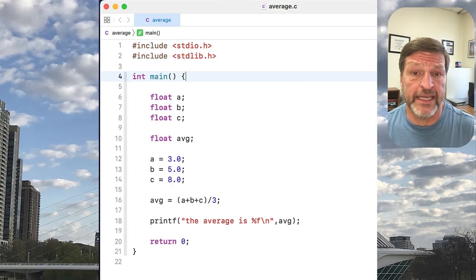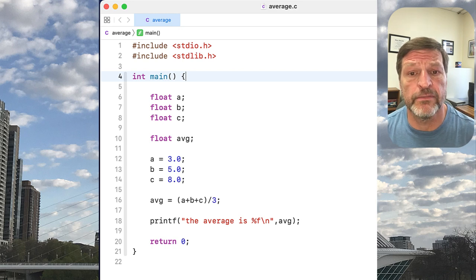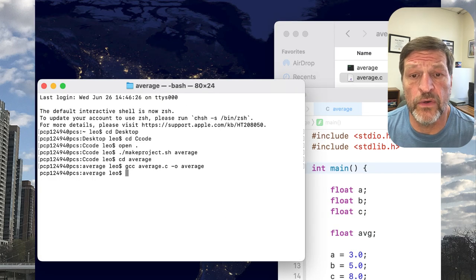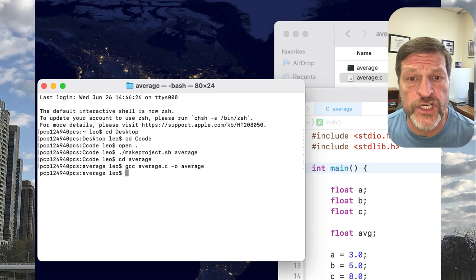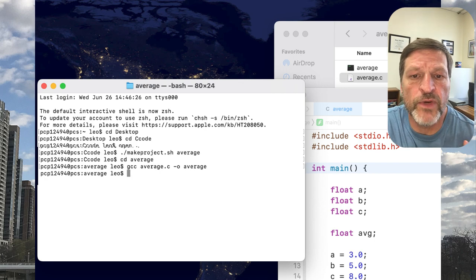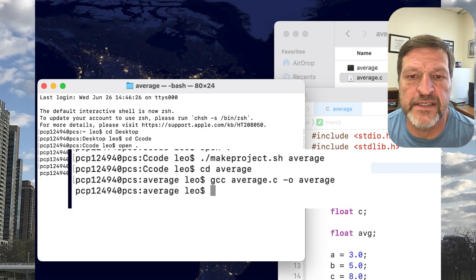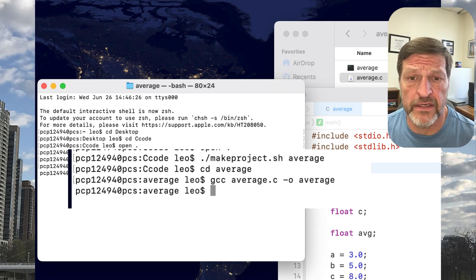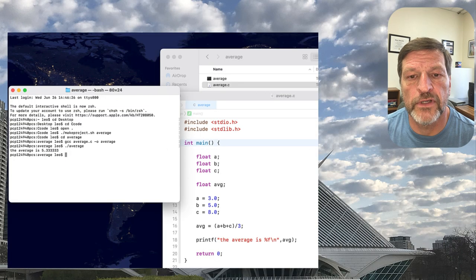So we do that, and we save it. Make sure that you save your average.c file so that the edited marker goes away. And then we go back into the terminal, we cd into average, cd space average, and then we compile it. GCC space average.c space dash lowercase o space average. No C at the end of that. Press enter, and if you didn't make any mistakes copying that program that I gave you, it'll just come up with a new prompt.